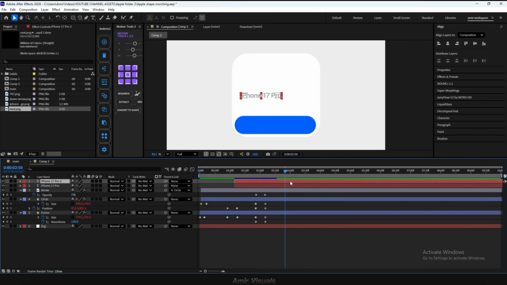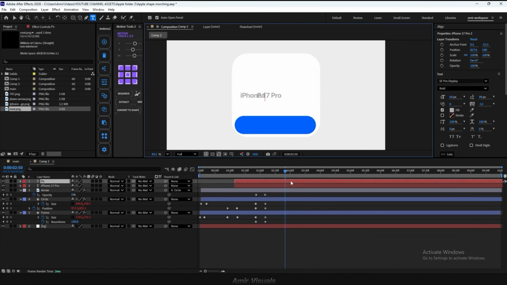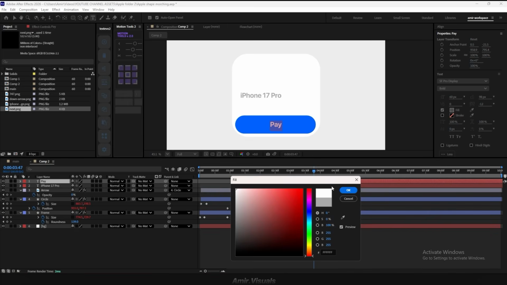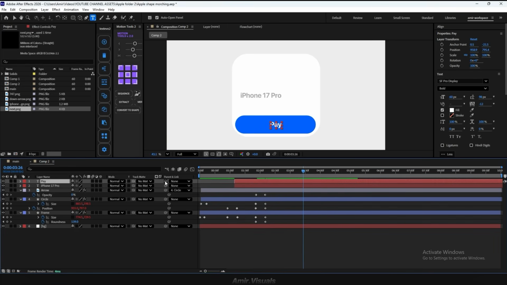Now duplicate the text, rename it to pay, and move it here. And also change its color to white, and parent it to the circle. And cut the layer at this point.